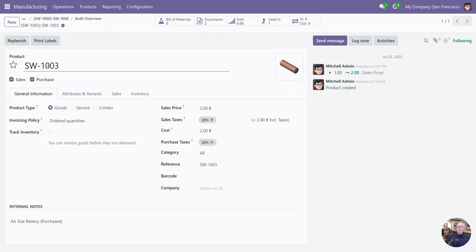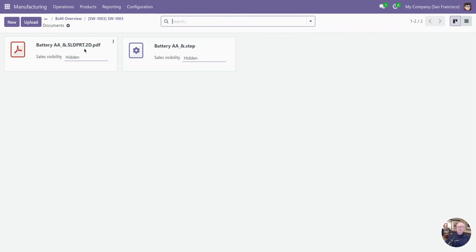I believe this is the 1003. That's the battery. Pricing and information about it came across. We see also that we may have documents, STEP files, PDFs, and things associated with that.